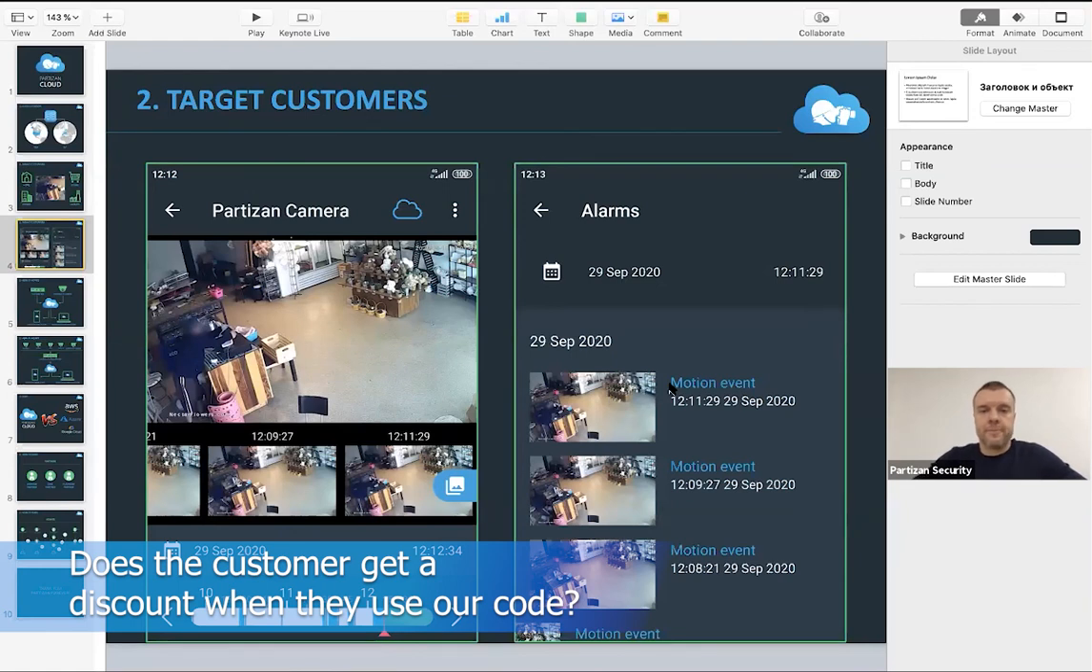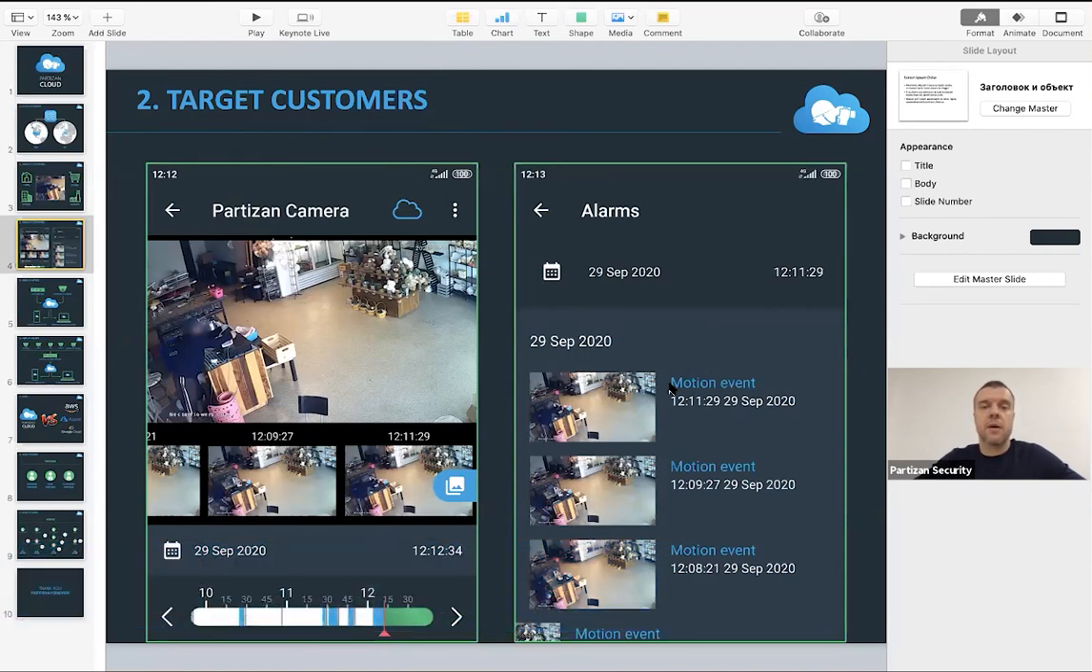About your promo code. Basically, yes, but he doesn't have a discount. He has 3 days. So for the moment, this is 7 days of free recording. So within these 7 days, he can try any service we have. So it's kind of a trial period, which is longer.